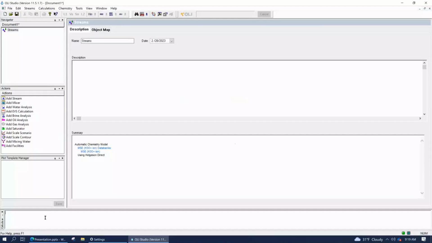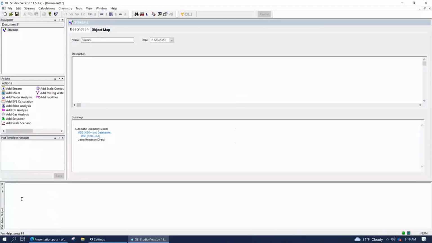Okay. Down below here, this is the calculation output window. This is really useful, especially when you have problems. So let me say it another way. This calculation output is like a lawyer. Everybody hates a lawyer until they need one, right? Same here. You don't want to look at this until you need to.